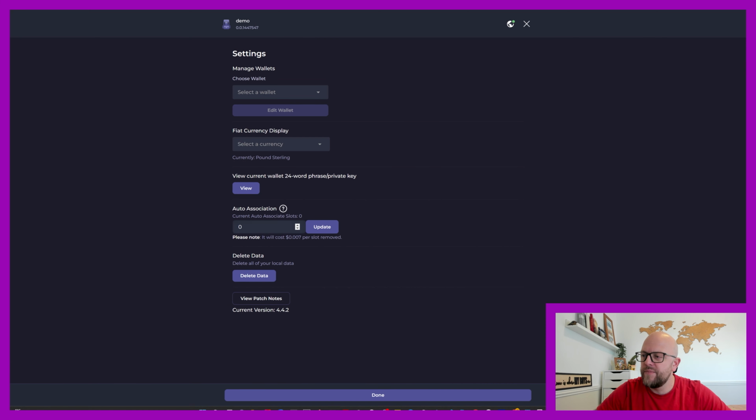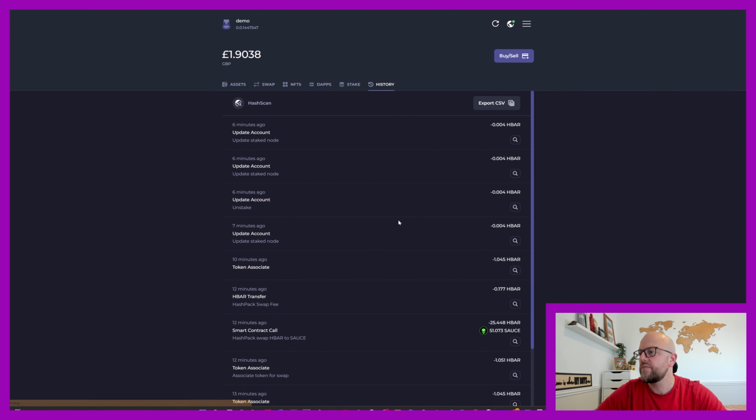Okay. You've got auto associations, what I was talking about earlier. You can auto associate. They recommend that you don't. There you go. We recommend that you keep it to 0. Okay, so we don't really want to be doing that. Delete data. So you delete data, wipe the slate clean, and then you'd have to import your wallets again. Okay, and then view patch notes. Let's not look at that.